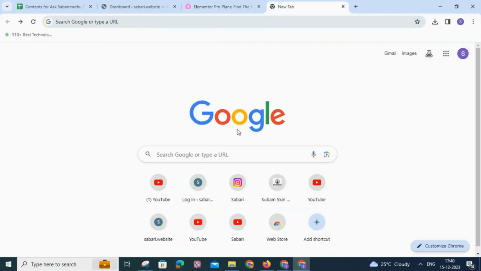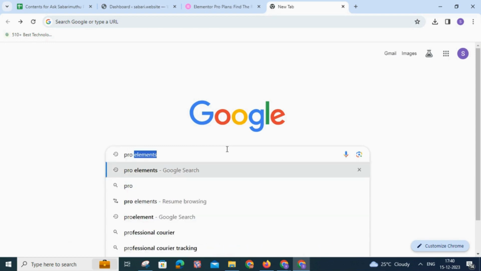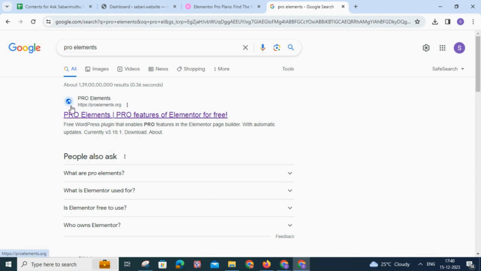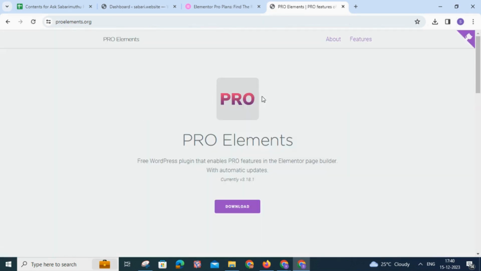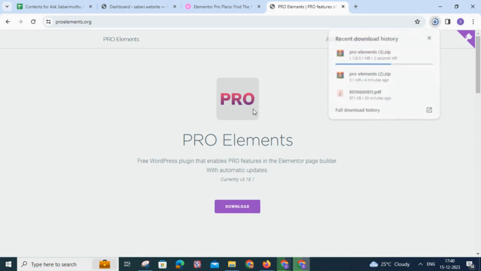What you can do is go to Google and search for this plugin, which is Pro Elements. You can go to this first link. Here, this plugin offers the pro features of the Elementor plugin for free with automatic updates. So it's the best option. You can download this plugin. A zip file will be downloaded.